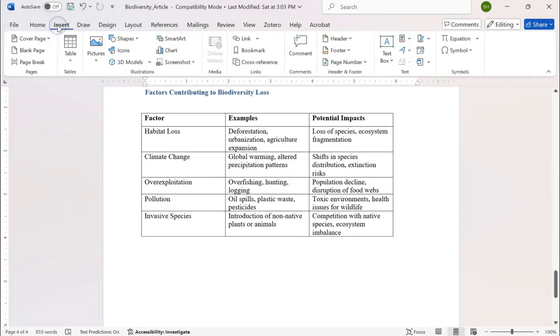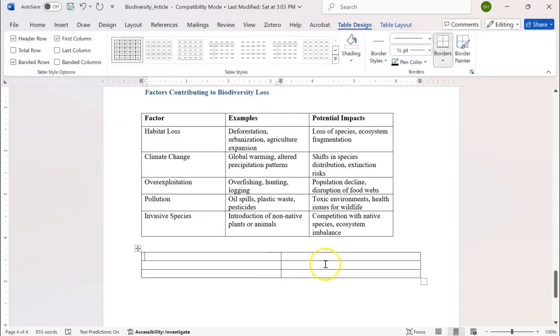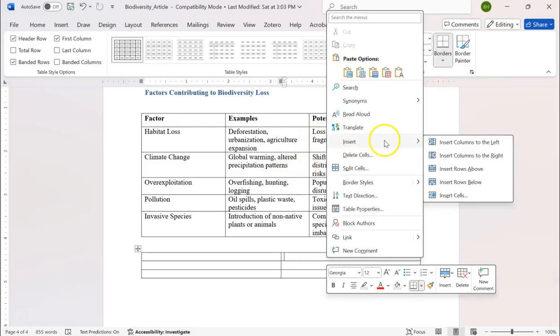the Insert tab in the ribbon, and then you'll find an option called Table. I'll click here, and I'm going to take two columns and three rows. But as you can see, there are three columns in this table, so I'm going to add another column. I put my cursor in this cell and right click here, and then Insert. You'll find an option called Insert, and then I'll insert a column.